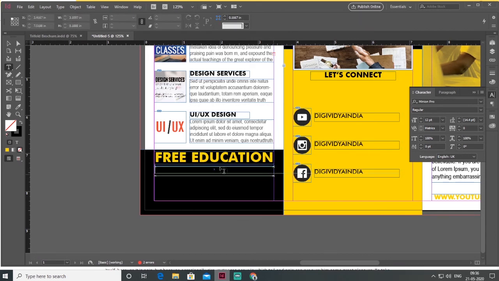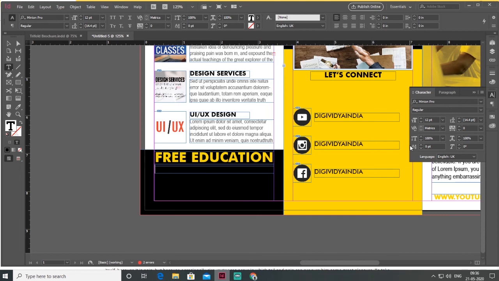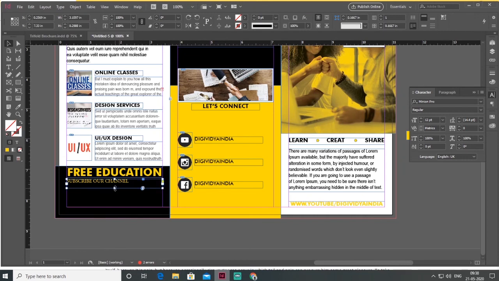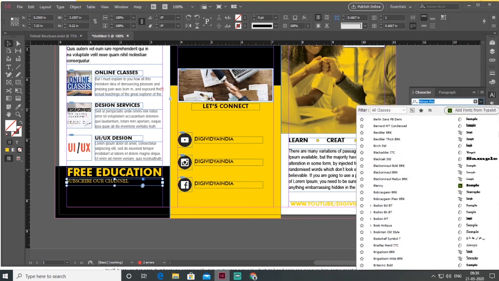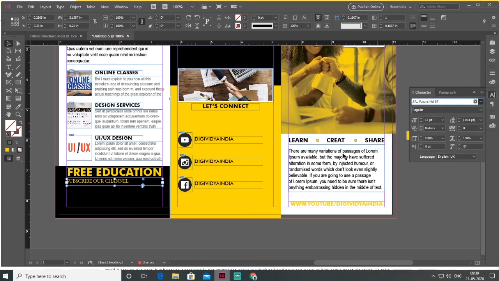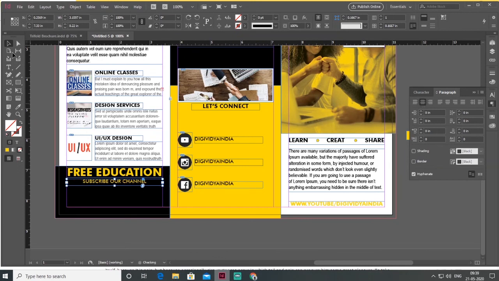Then I make another text box. Then change the font color into yellow color and change the font face into Futura medium and paragraph center.